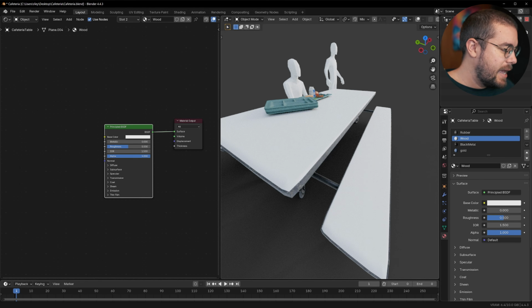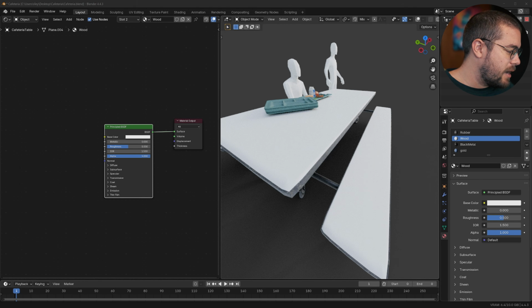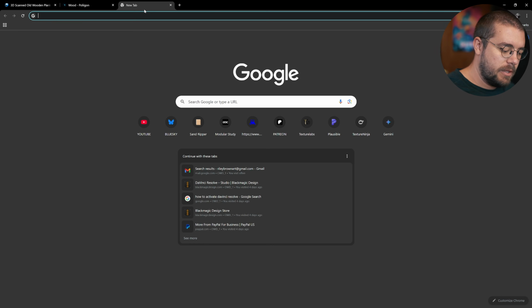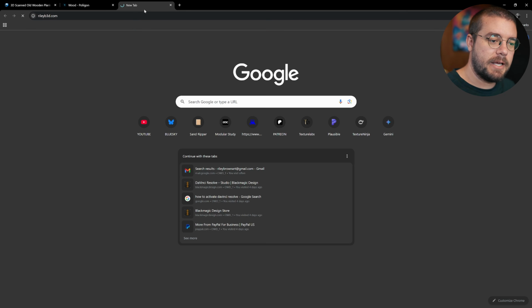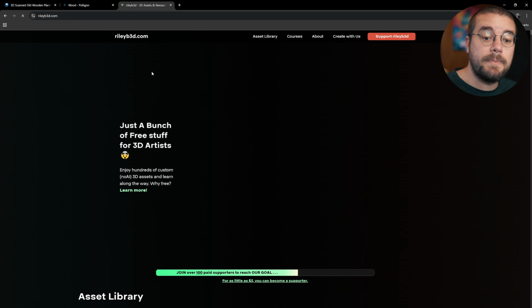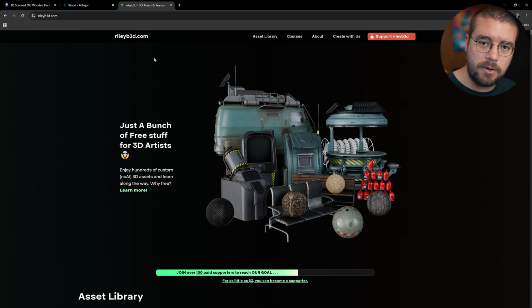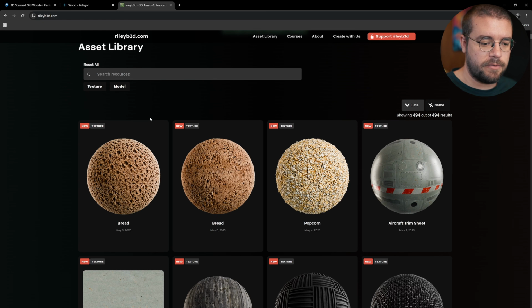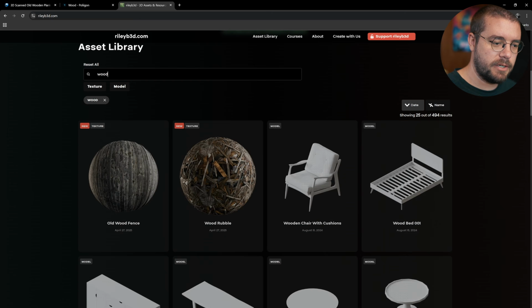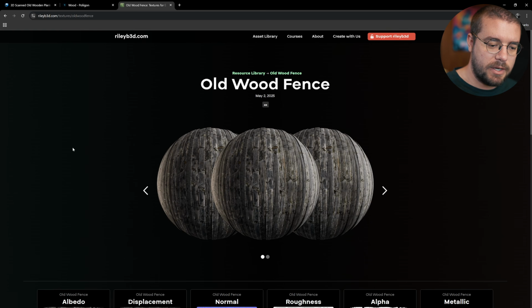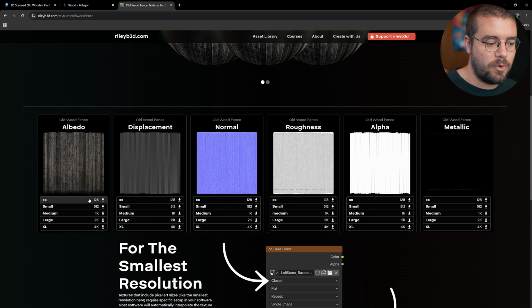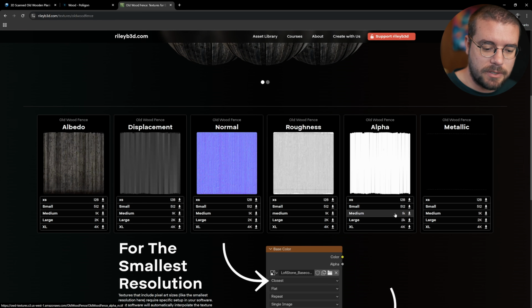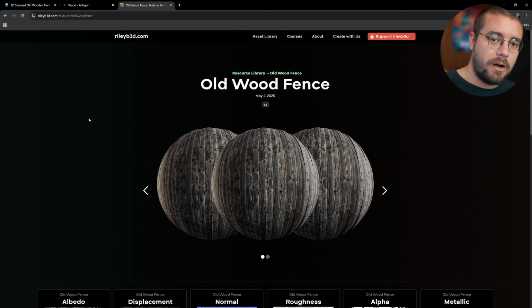Yeah, there's Polygon. And then just a self plug, even though I offer it for free, if you go to RileyB3D.com, this is my site where I just give as many free zero copyright CC0 assets as I can. And here you can search for different materials. Let's keep searching for wood. And you can see I have a wood here. It's similar to textures.com where you have albedo, displacement, normal, roughness, alpha, metallic, all of the different maps. And you could download in various resolutions. So there you go. There are three.